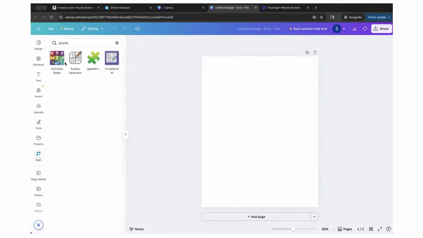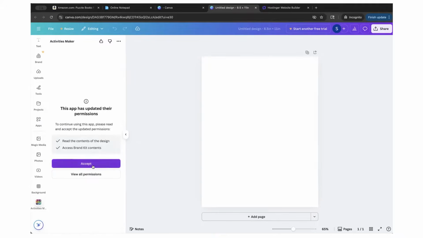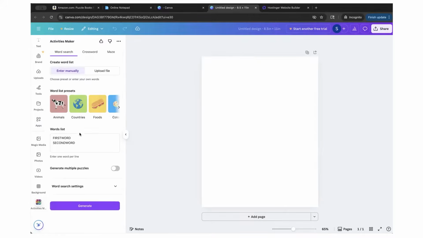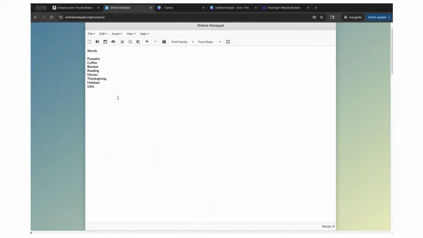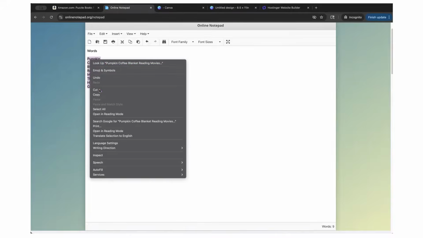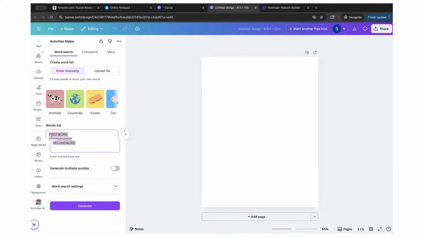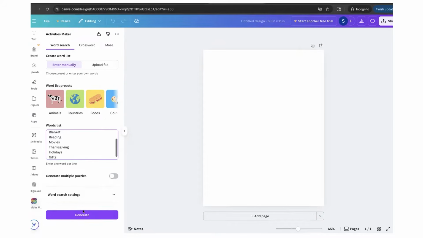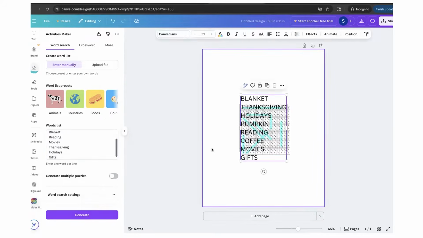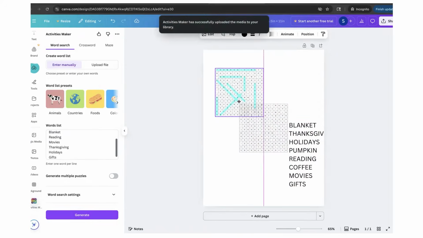If you want to do a crossword puzzle, the activities maker is awesome. Just accept the permissions and it's really fun. You can do a lot of different things. So for example, I'll go and get my words and I'll go ahead and paste them here. And then I will click generate. And now we have got a word search.